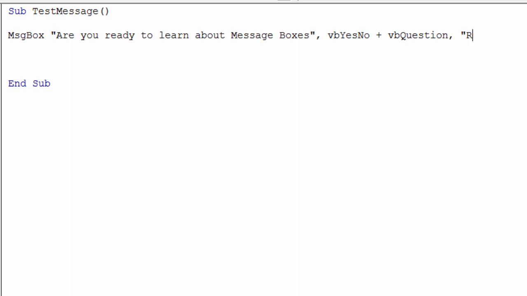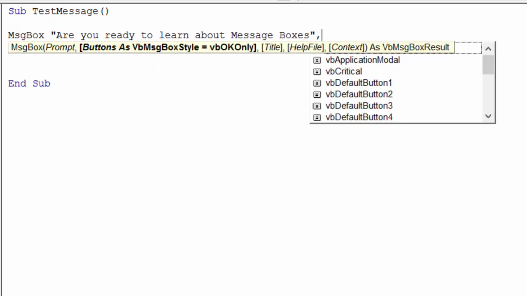Now, you really don't have to worry about knowing exactly which buttons there are or memorizing them, because after you type in your prompt, and as soon as you type in a comma, you'll see there's a drop-down list that appears, showing you the different types of boxes. For instance, there's critical, and if I scroll down, the different types of buttons as well, like there's my yes, no. There's okay, okay only. There's a lot of them in here. So again, I'll put in my vbYesNo.